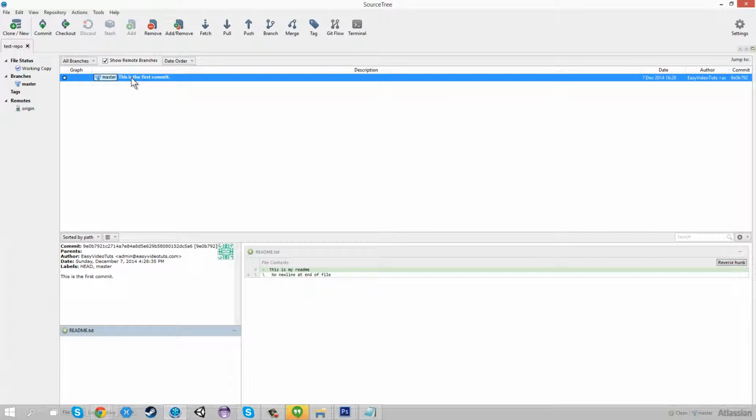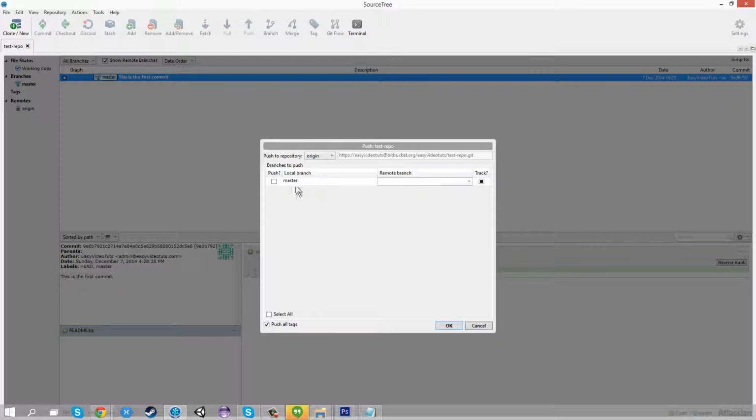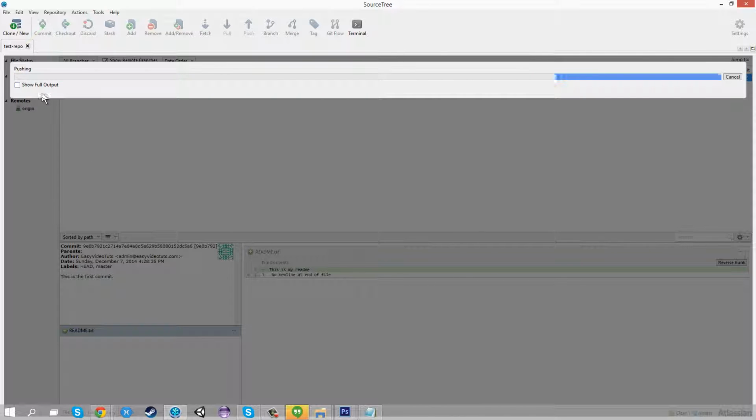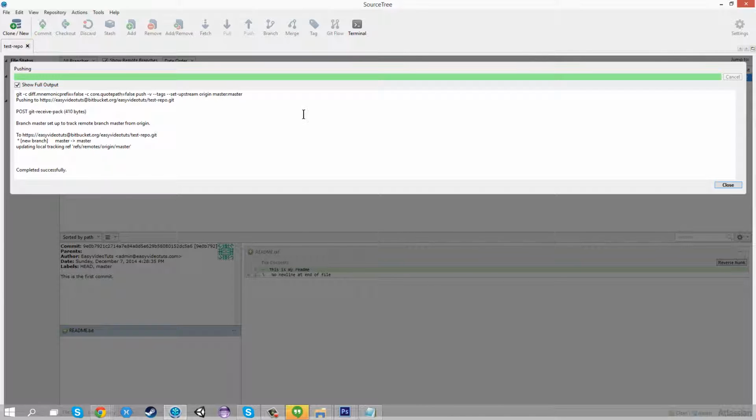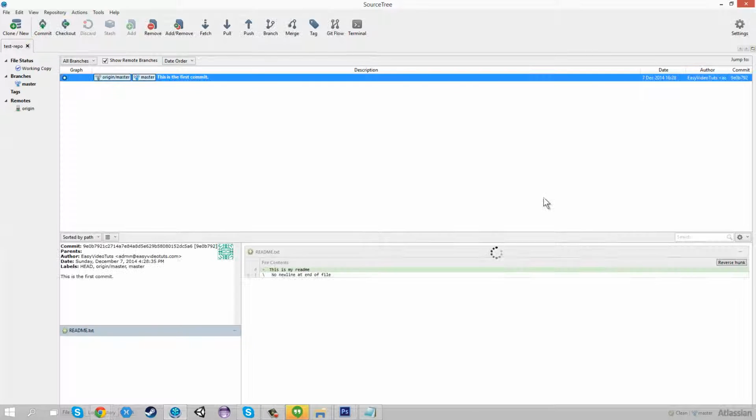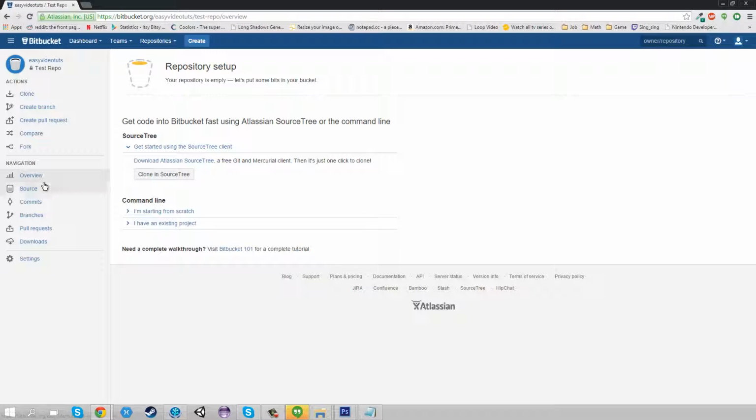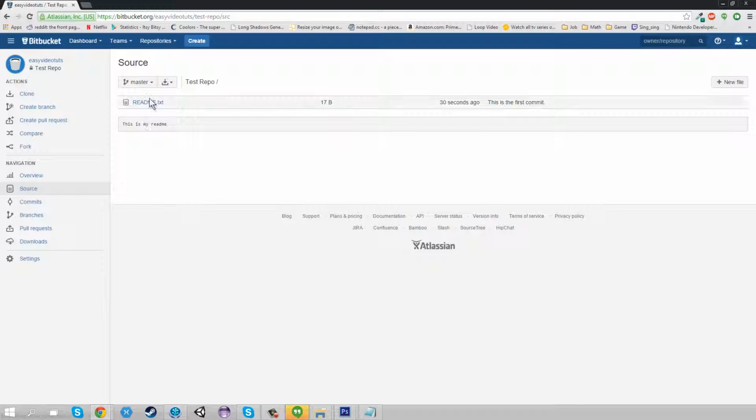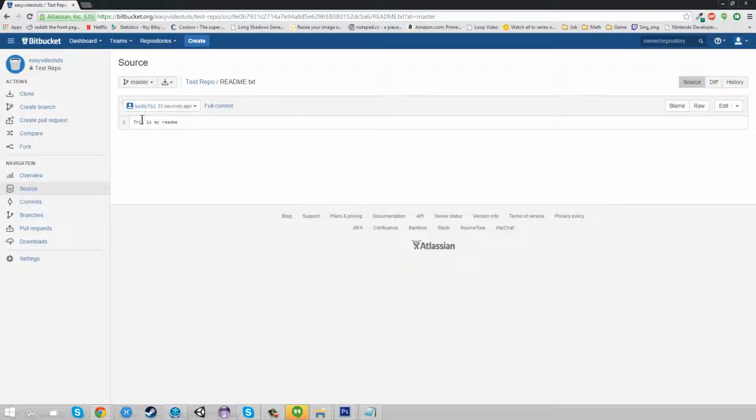So now it is committed, as in I want to push it, but it has not actually been pushed yet. If we go over here to push, we will push this repository. And we can view the full output here, successfully pushed. So now we can go back to our Bitbucket, go to the source code, and we'll see here we have a readme.txt. And we can view it. This is my readme. So basically that's how the flow works.